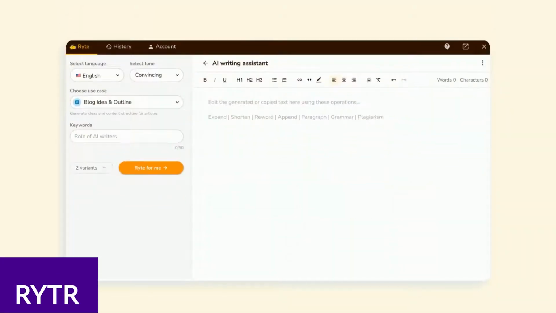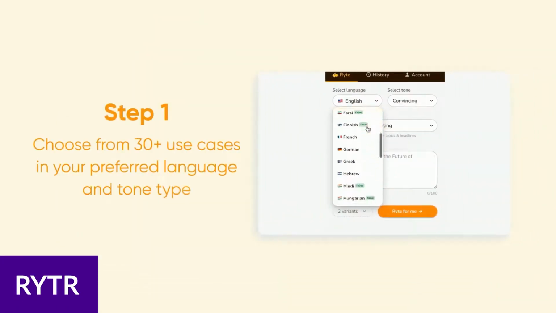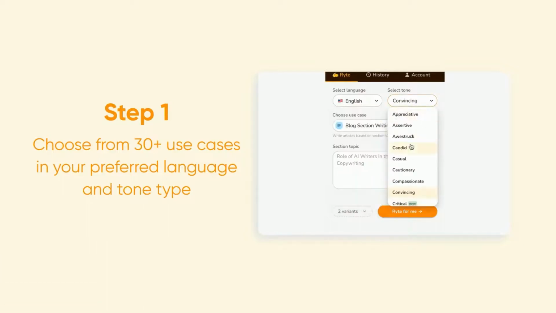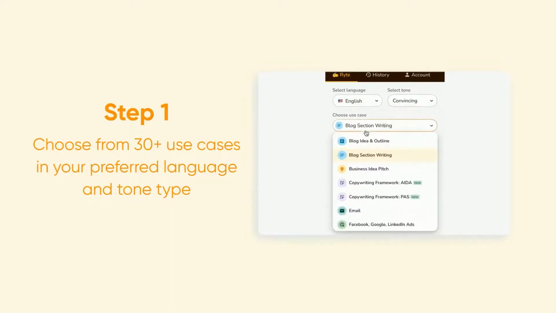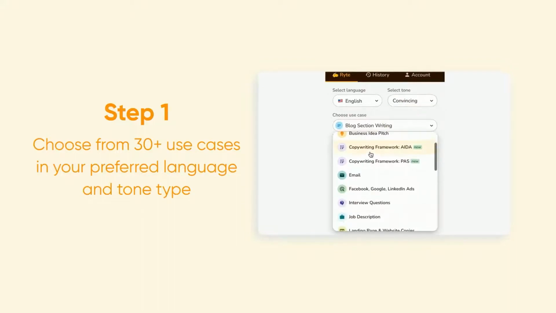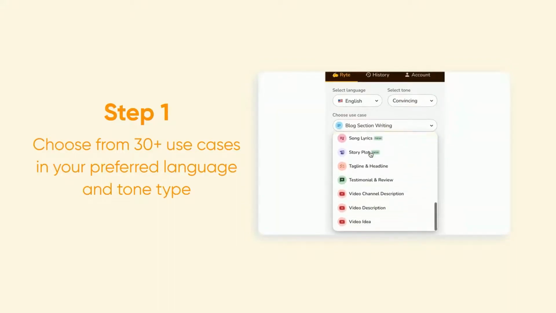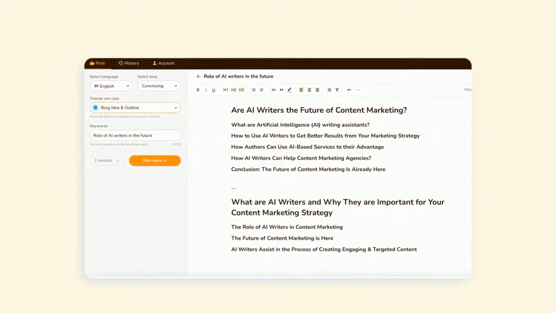Number 3 is Rytr. Rytr is one of the best AI writing software websites on the net. It offers over 40 writing templates, including blog outlines, newsletters, branding ideas, and more. They also offer a Chrome extension, so you can generate text no matter what platform you're working with. The biggest benefit of Rytr is its simple interface. There aren't a lot of bells and whistles, so you can focus solely on writing.